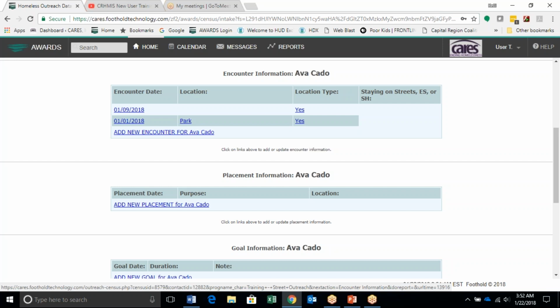So that's how we record that information. It's really just a matter of getting them in at first, which is why everything defaults to data not collected, and then recording all of the encounters that we have with them until they become engaged. What HUD is looking at is the average number of encounters that it takes to engage a client in services.